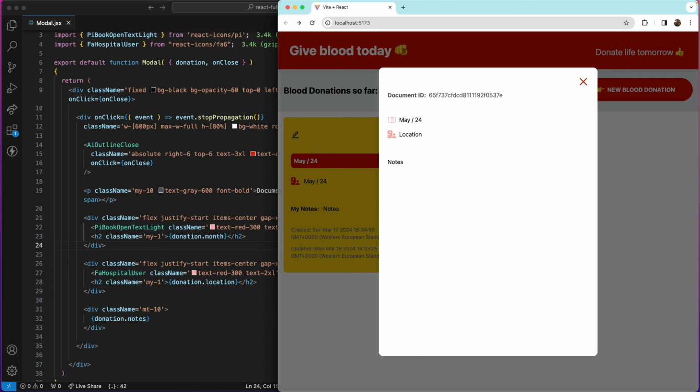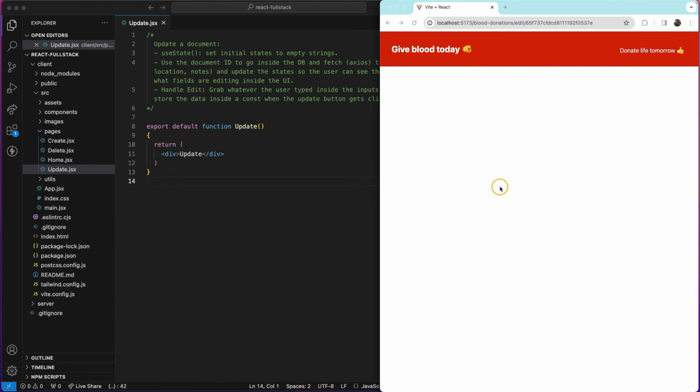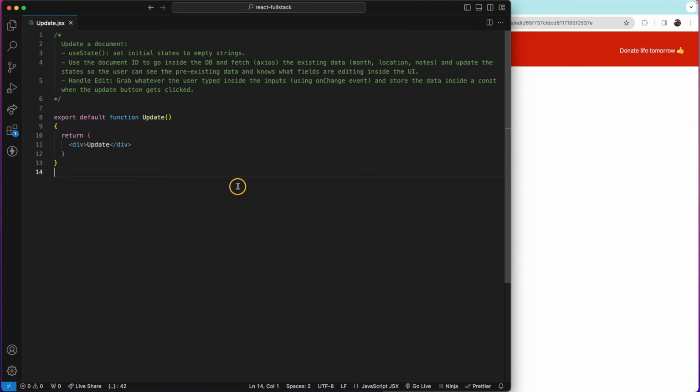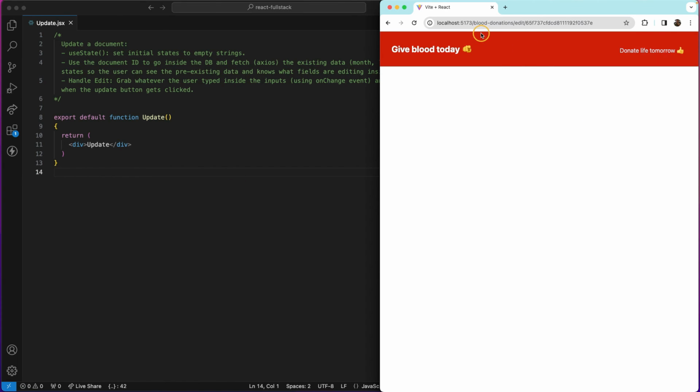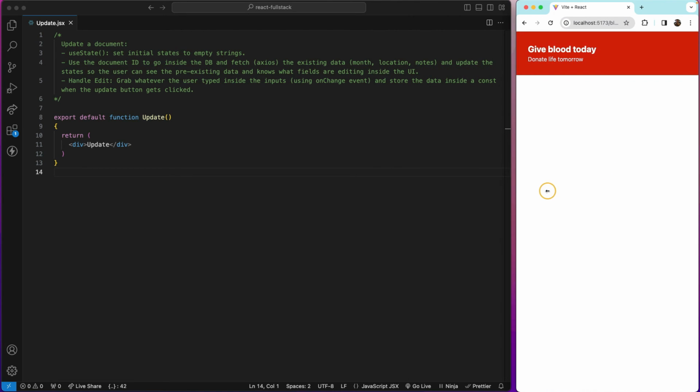So let's do that. Okay, we are now inside the update page, as you can see here, and we need to do plenty of things inside this file. So this is the page that we are going to be working on, and I decided to write some notes to explain what I will be doing because I find it a bit easier.